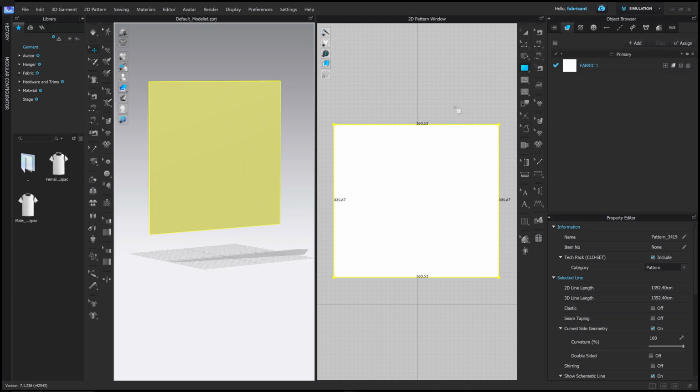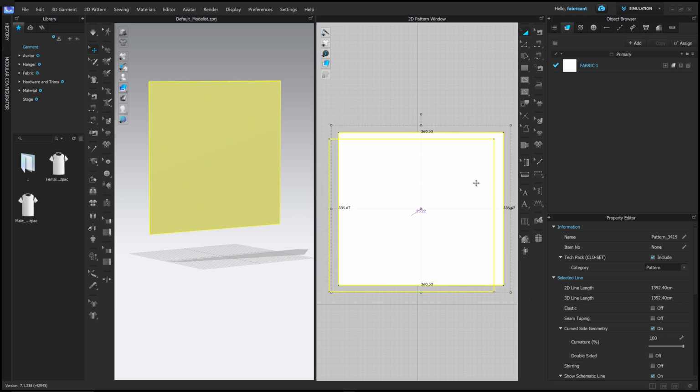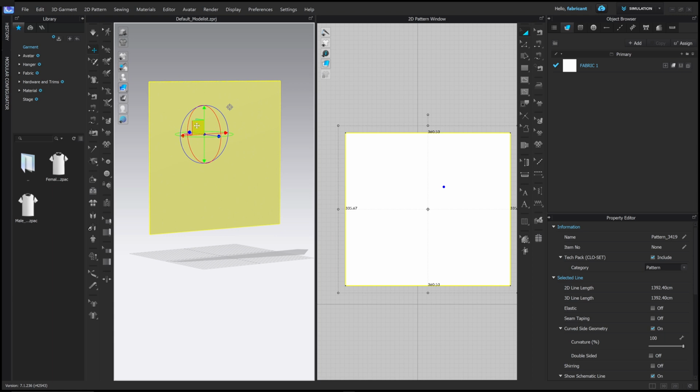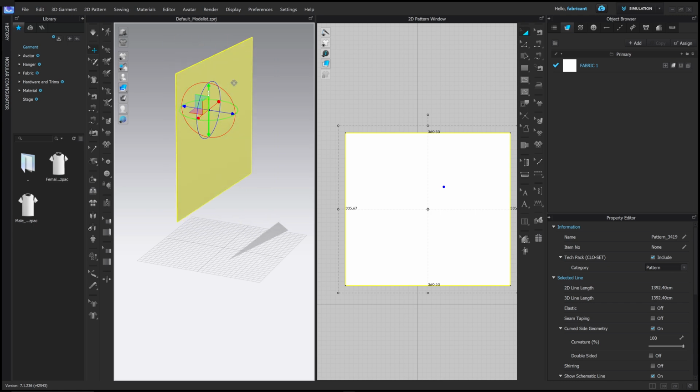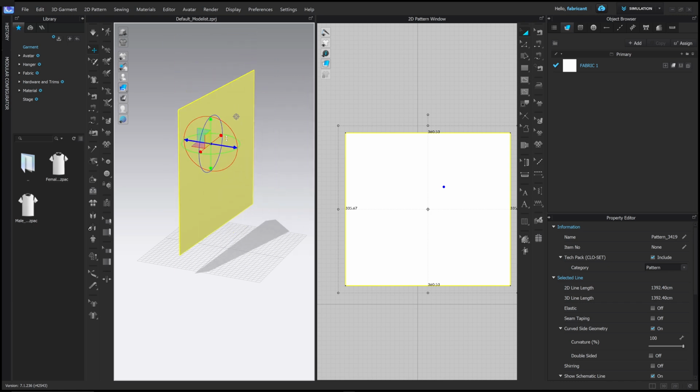If I now wanted to edit this, I could use the transform pattern tool here, which the shortcut for is A. So if I press A, I'm now in the transform pattern tool, so I can grab the pattern and move this around the 2D space. I can also click on this on the left side of the screen and drag this around in 3D space as well. And I can use this gizmo to rotate and to move this around in 3D space where I want to.